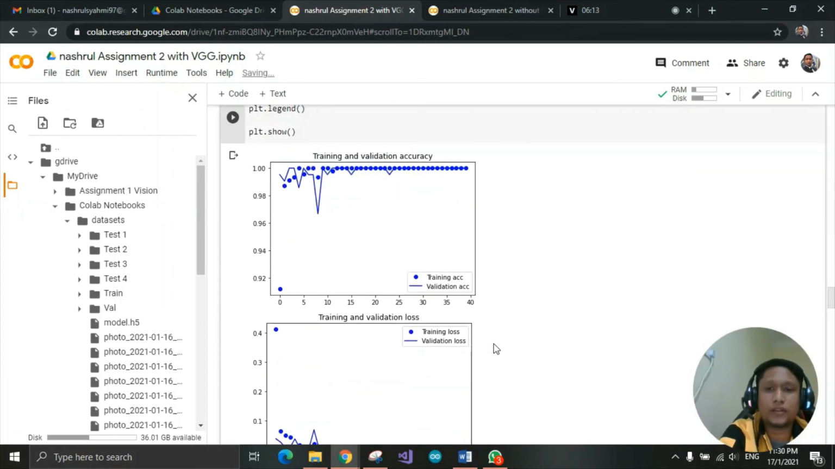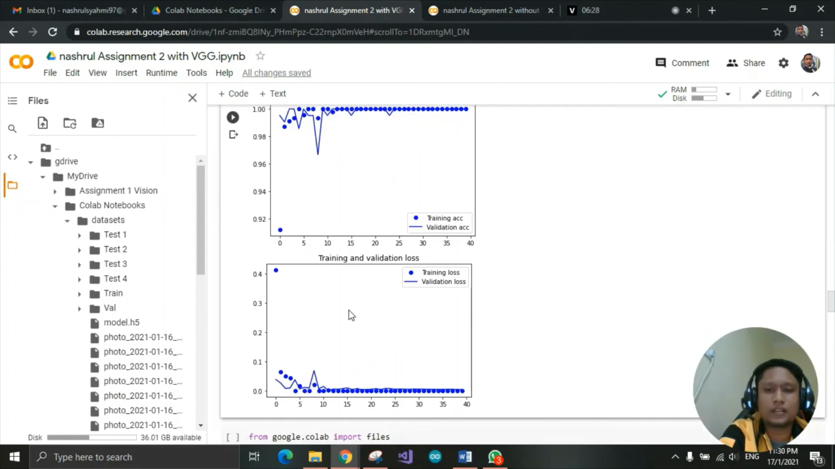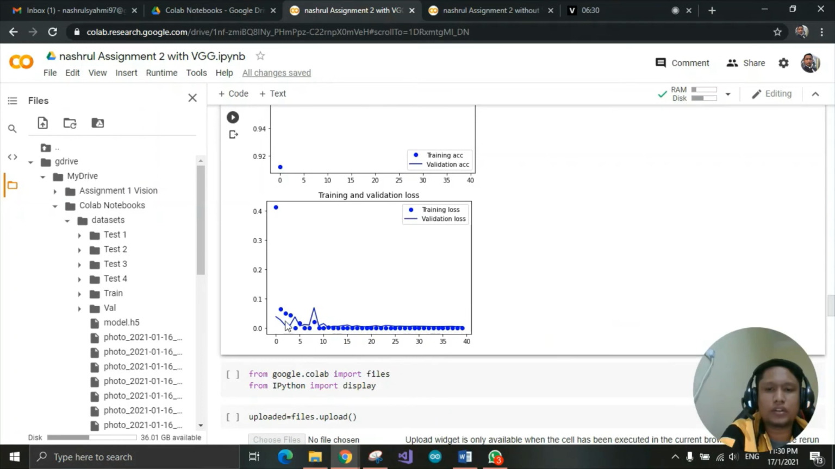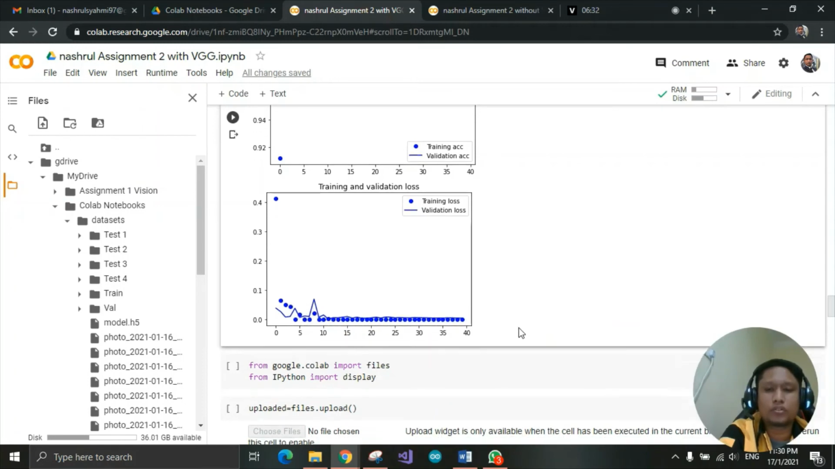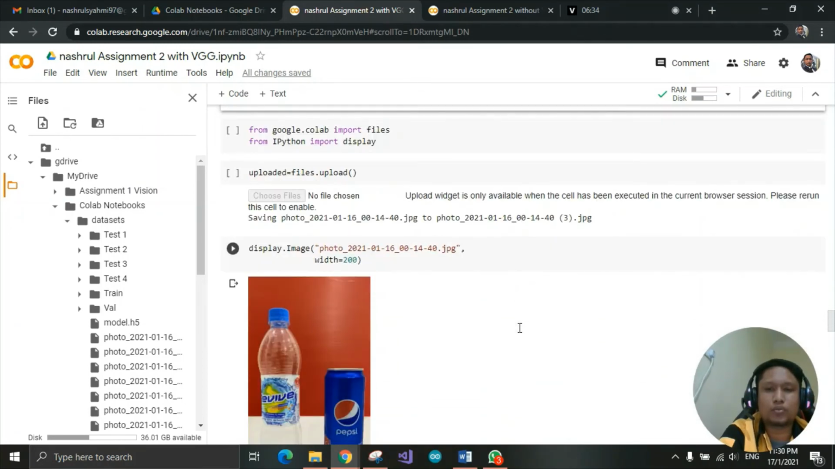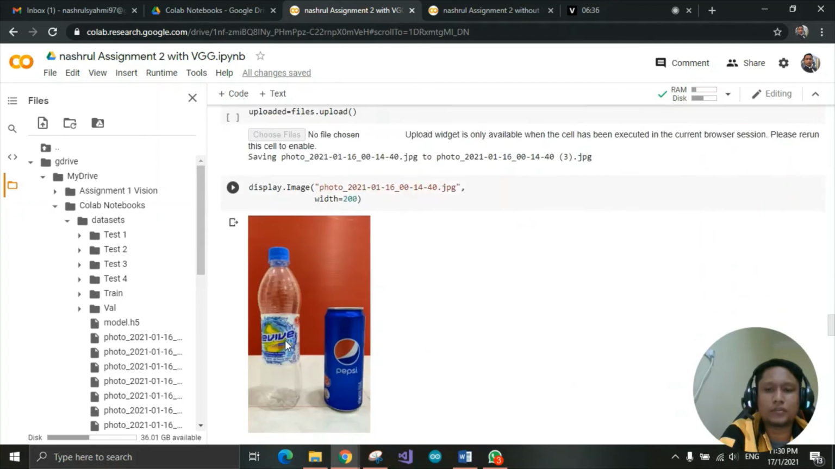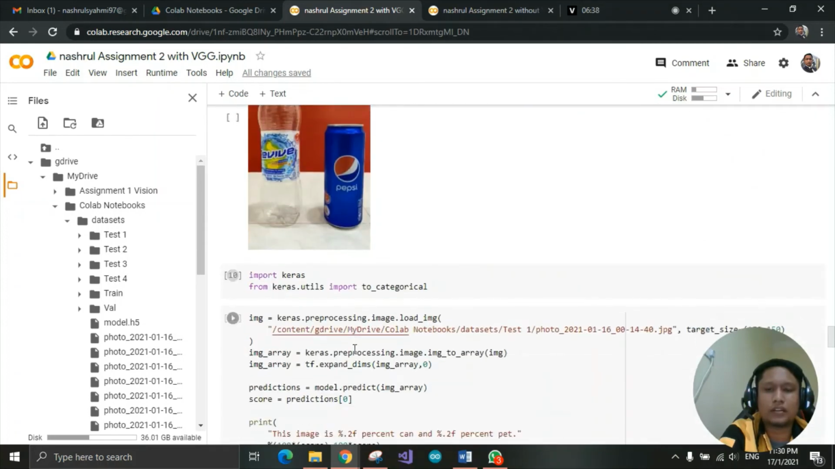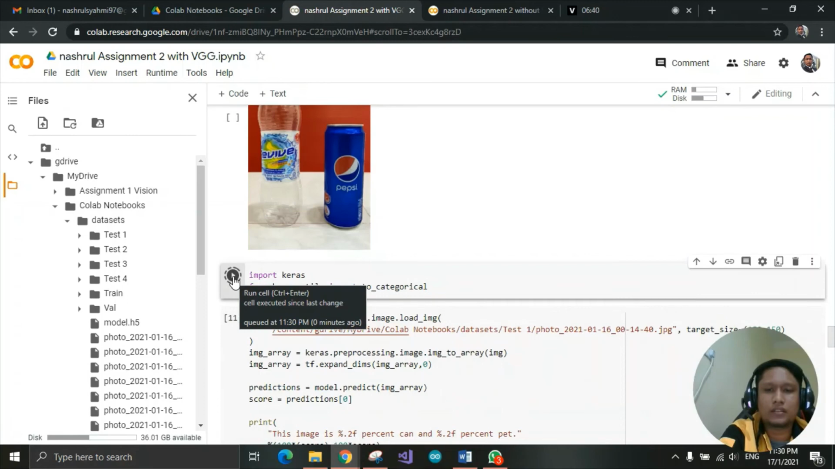So it seems very, very nice because it's not underfit or overfit. So it decreased at this point here, but suddenly it rose up again and then continued at a steady state, stable like that. And also the loss is very low. So let's try to fit the first image. This is the first image, the bottle and the can put side by side.